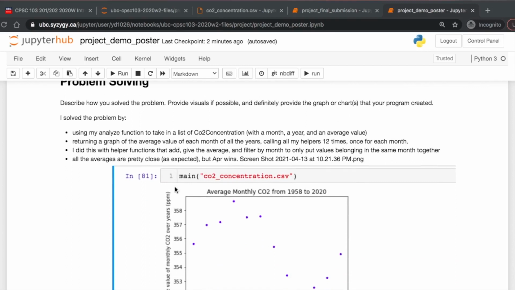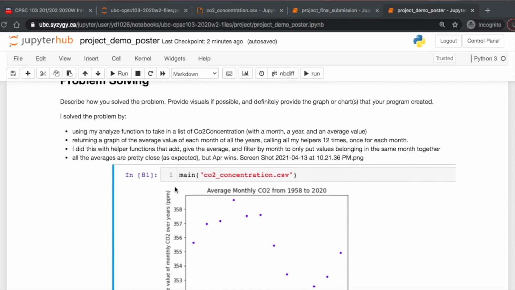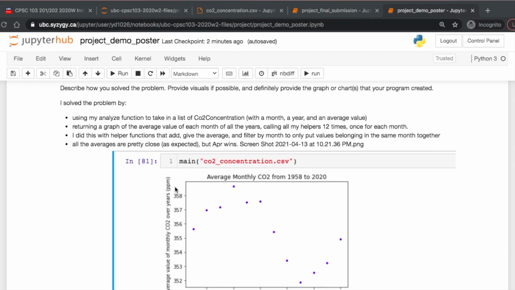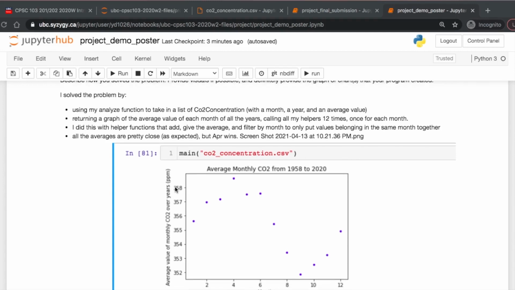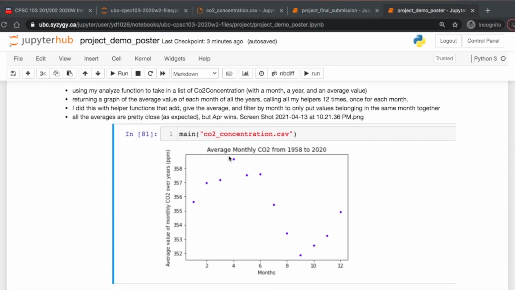I solved the problem by using my analyze function to take in a list of CO2 concentration with month, year, and an average, and returning a graph of the average value of each month of all the years, dividing them, calling all my helper functions 12 times, once for each month. And I did this with helper functions that add all of the CO2 values, give the average, and also filter by month to only put values belonging in the same month together. All of the averages are pretty close as expected, but April wins, as seen here.